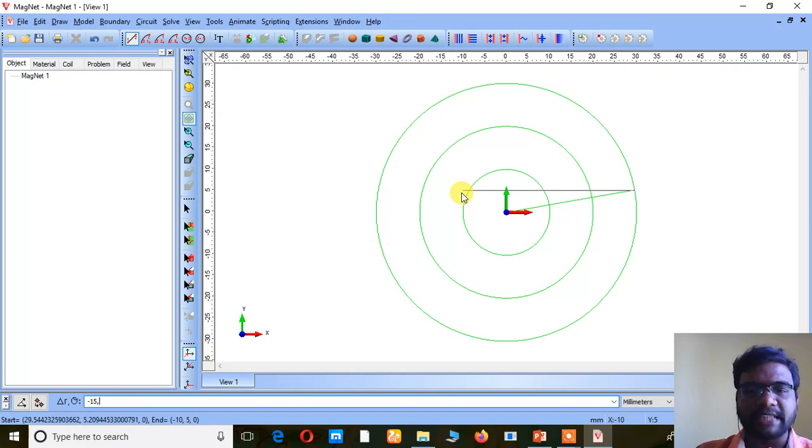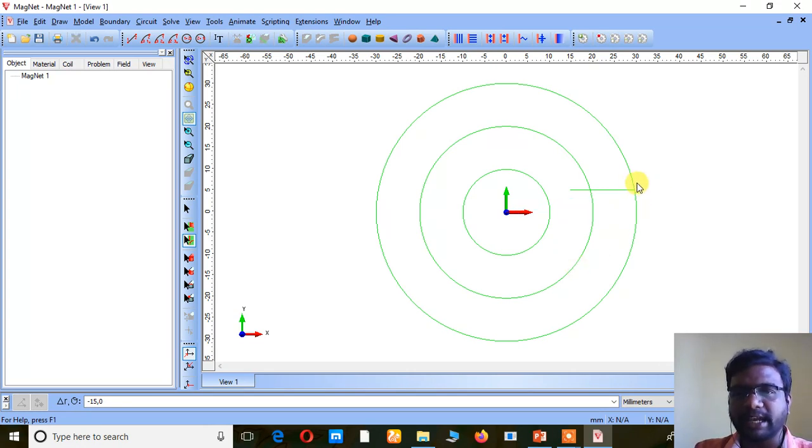Again, which is the angle, right. I am going to draw a line which is parallel to the x-axis, so I give the value as 0, right. So now we have drawn the line. Now I want to delete this one, because the only thing I need is only this part of the line. This part I don't want, I want to delete it. So I am going to select this one. If I select, what happens, the entire line is getting selected.